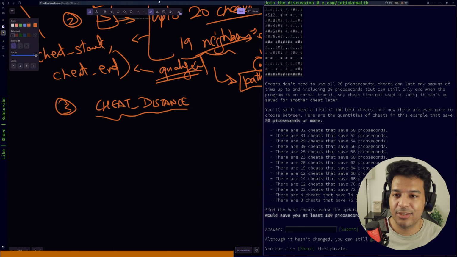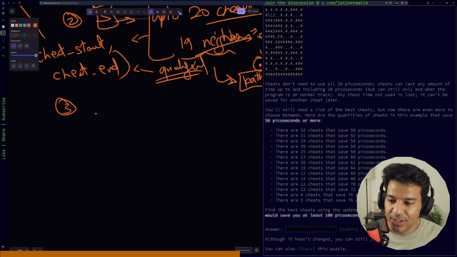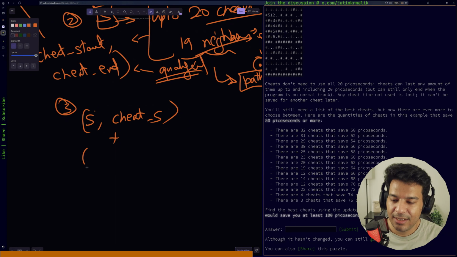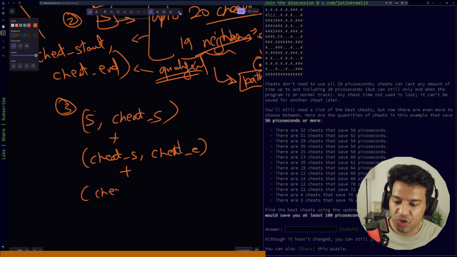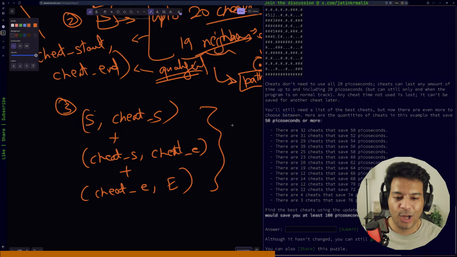Actually, you have to calculate three things, so let me write it again. I'm doing it more diligently because this is a little confusing. Ideally, what you need to calculate is you have your start position that was S. You need a distance from your start position to your cheat start position. You will add that, and then you will add your cheat start position, comma, cheat end position. Then you add the distance from your cheat end position, comma, your end position. Whatever you get like this, let's call this the cheat distance.